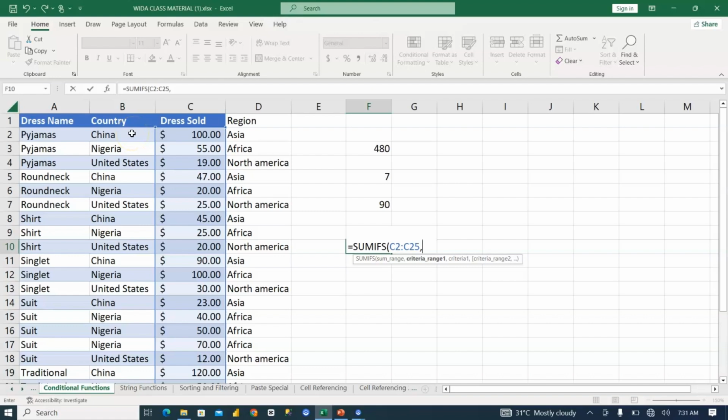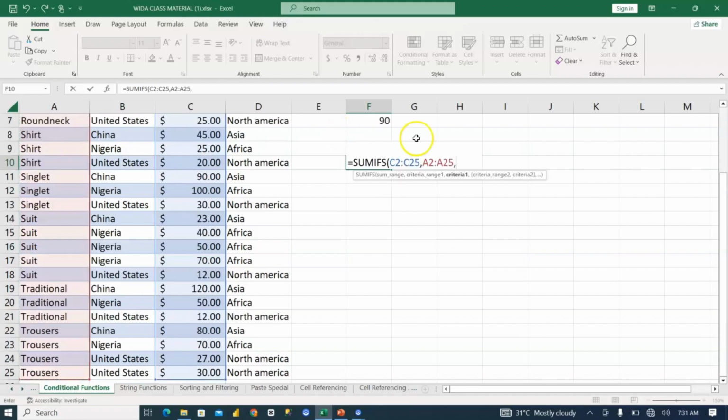Where will your first criteria be coming from? It's going to be coming from the dress name because we want to get shirt. So I will highlight this, comma. Then the next thing is the criteria. Since you are telling me that I should look inside this criteria range, what should I look for inside of this place? I want you to look for shirt, comma.